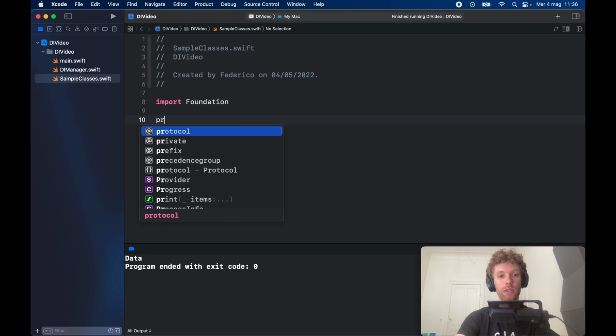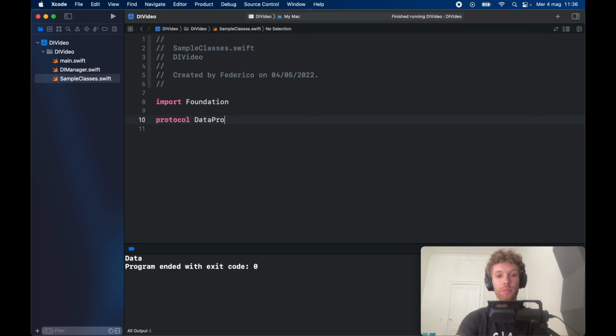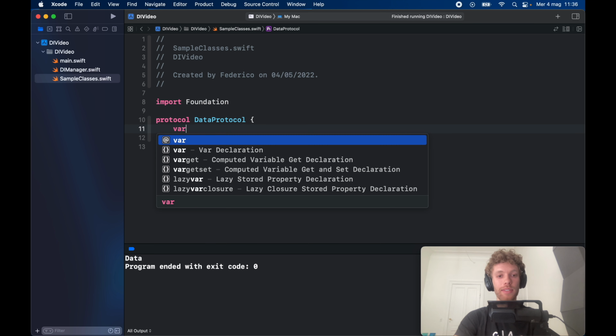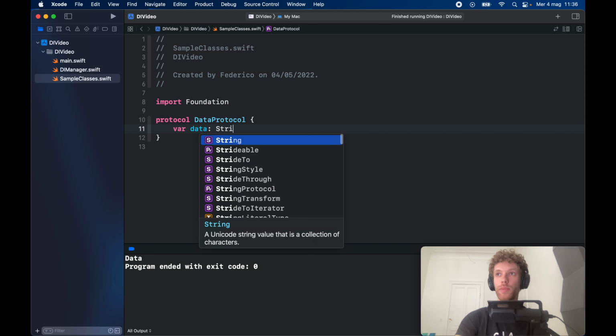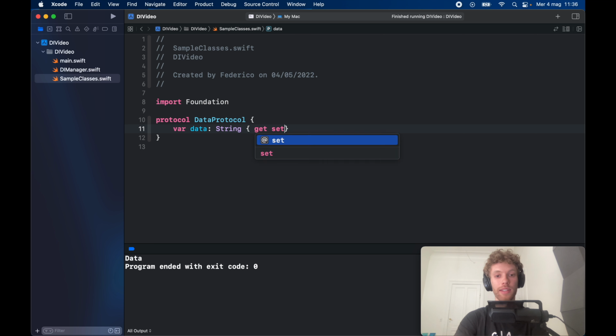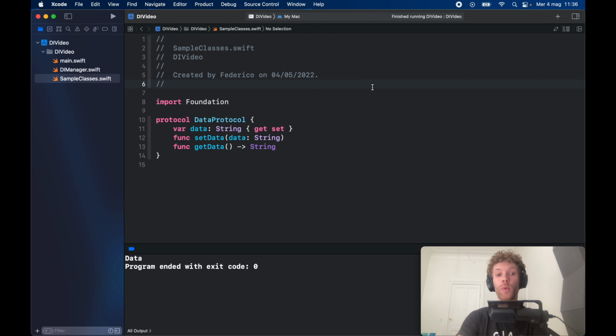But one thing I want to do and get this out of the way first is create a protocol. And the protocol is going to be called DataProtocol, because we're going to create a data class. And this data class is going to have some data, which is going to be of type String, and it's going to be both get and set. Then we have a function that says setData, and it's going to take some data of type String, and a function that says getData, which is going to return the data we want. So that's a protocol, and I'll explain why we made this protocol later. It's just good that we make some classes that conform to this protocol, because it's going to increase the flexibility of our dependency injection.